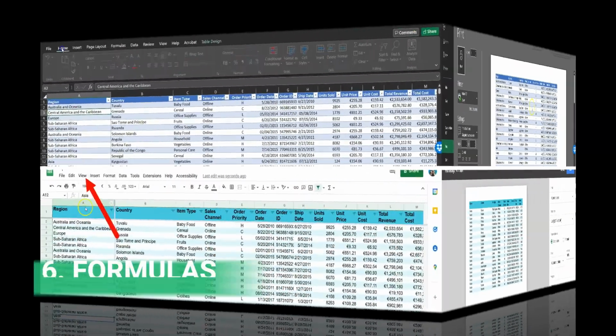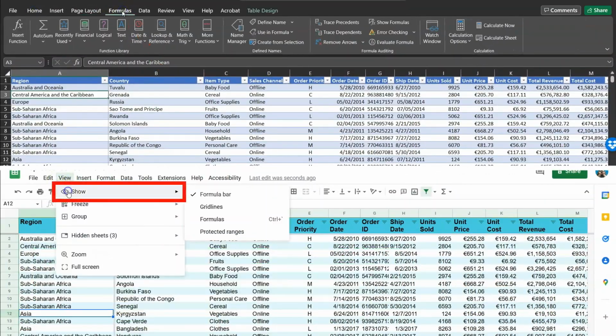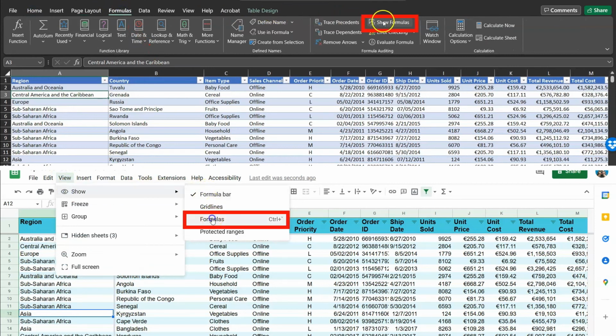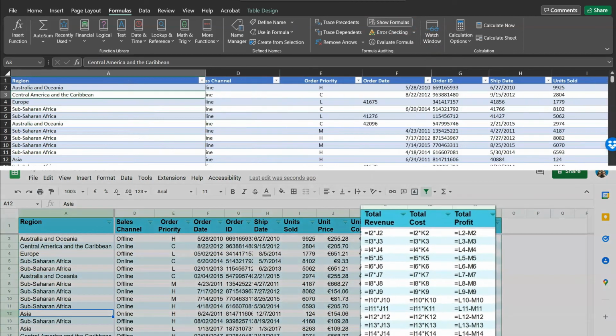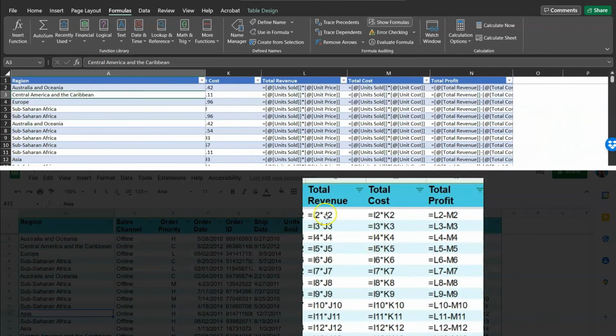If you're working in a spreadsheet that's been sent to you by somebody else, then it's really handy to know if any cells contain formulas. A quick way of doing this is to click on Show Formulas, which is an option in both Excel and Google Sheets.